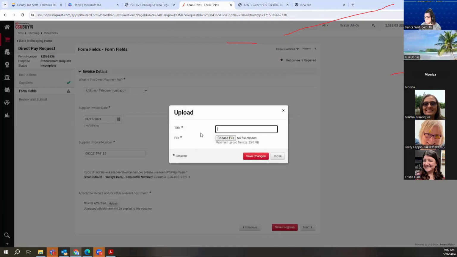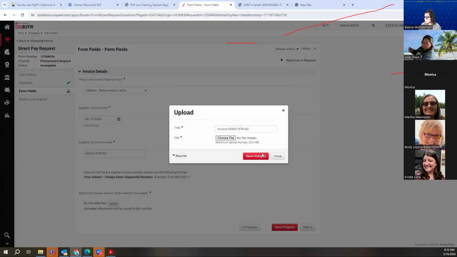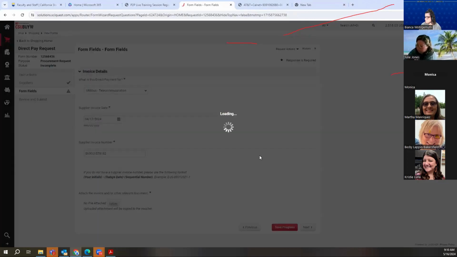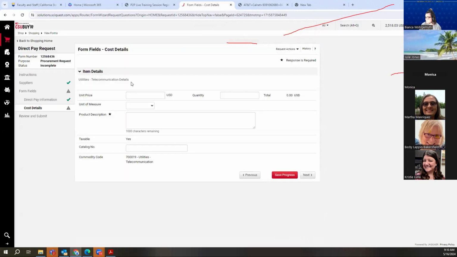Okay, and then now I need to upload the file. Okay, and then I'm going to choose the file. It was in my downloads. So I'm going to attach it here and then hit save. So I know for some of you on the call, we've been showing you to attach documents in the attachments section. Direct pays are a little bit different. Anything that has a star is a required field, so it is making you attach the invoice in this section. So we do have to attach it here. So I'm going to go ahead and I have to attach it. Okay, so I'm going to go ahead and hit next.